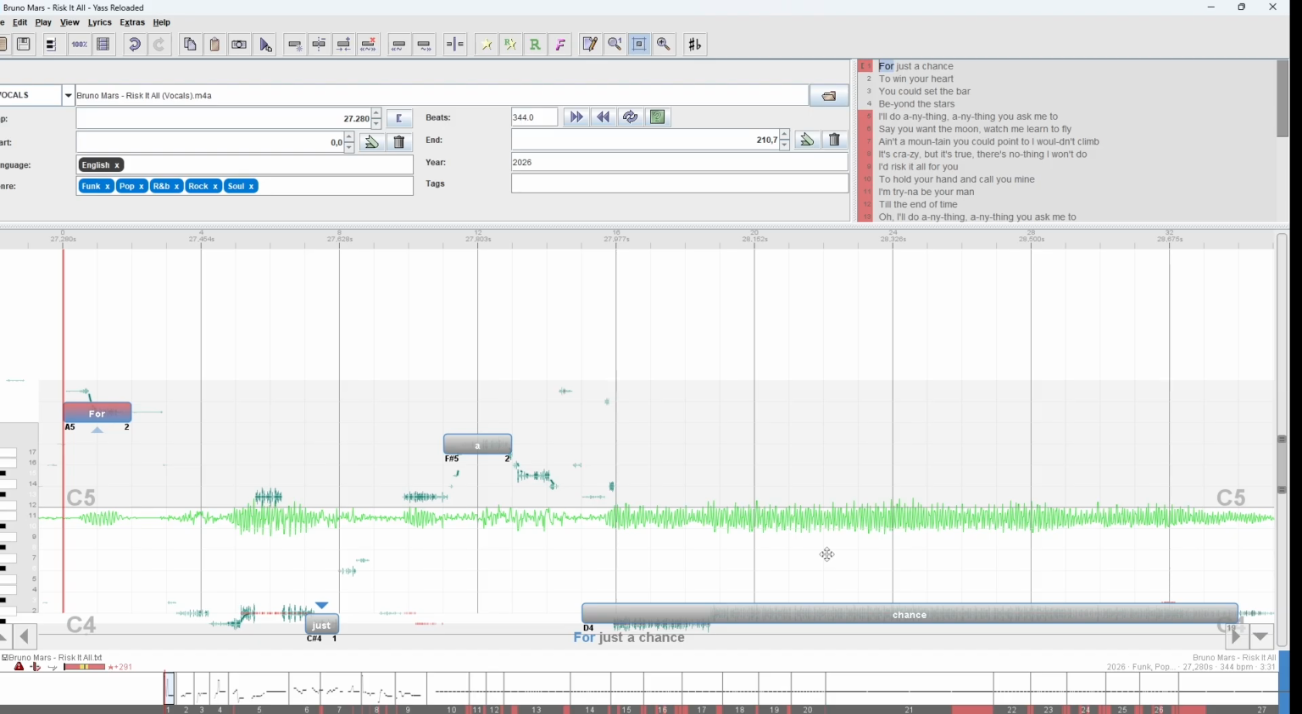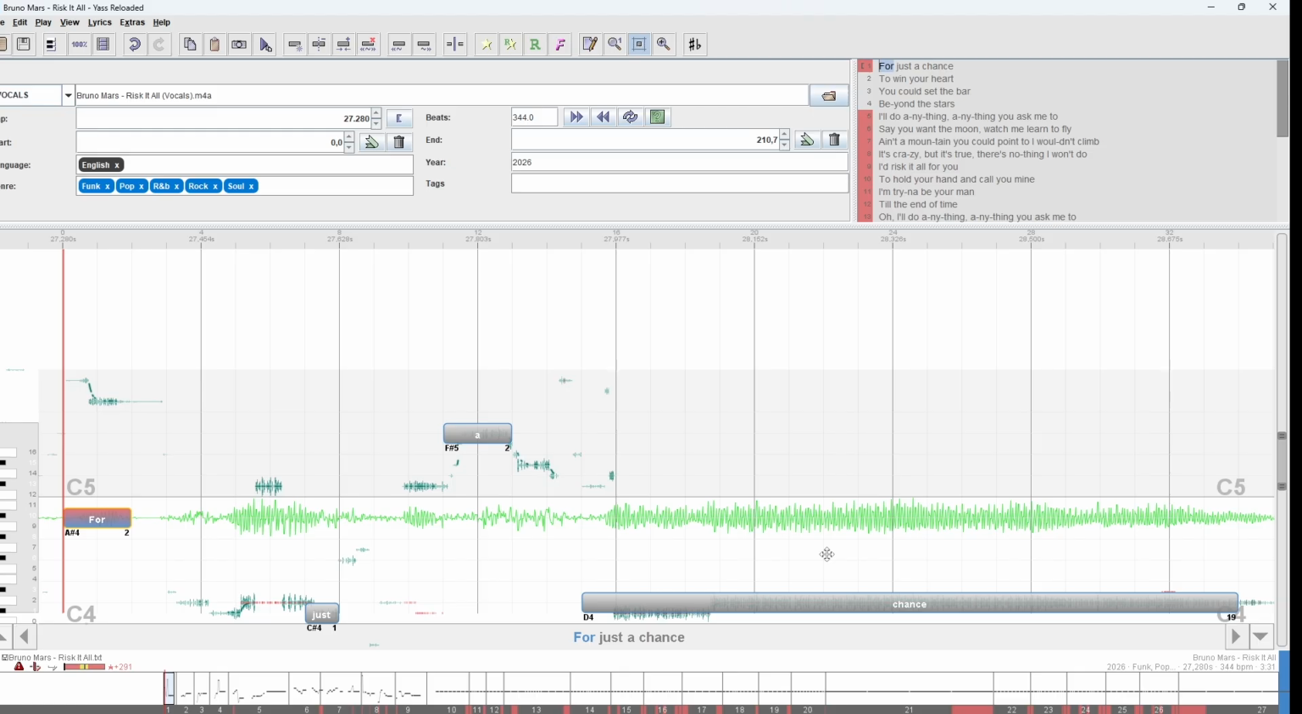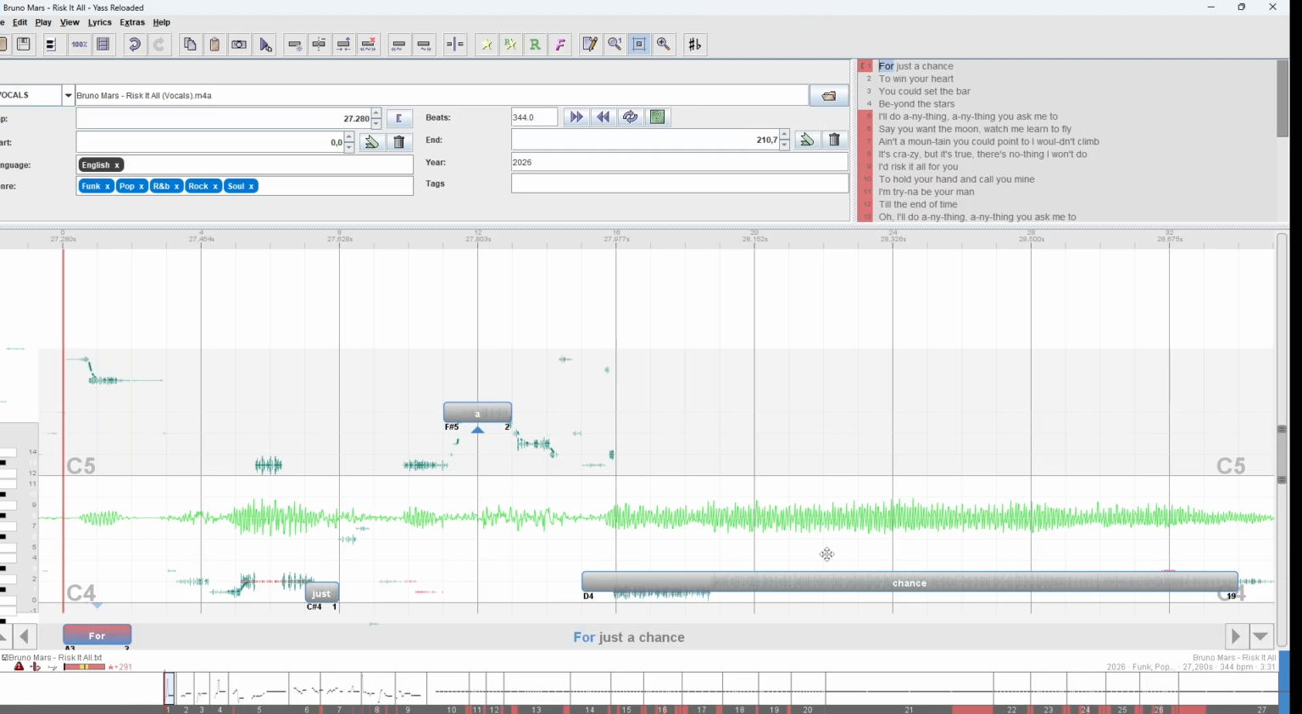If I play the whole page with Control P, you can already hear that the pitch does not really fit. The word for is much too high. You can fix that by pressing Control, Shift and the down arrow. That moves the whole note an octave lower. That definitely sounds lower to me.